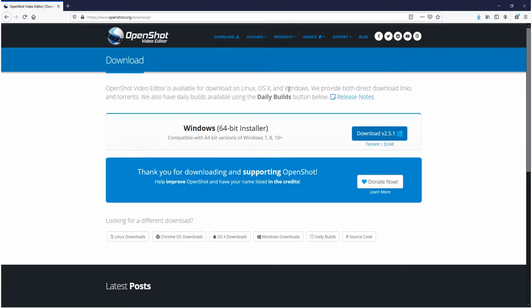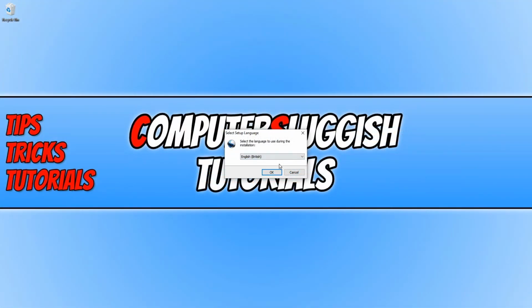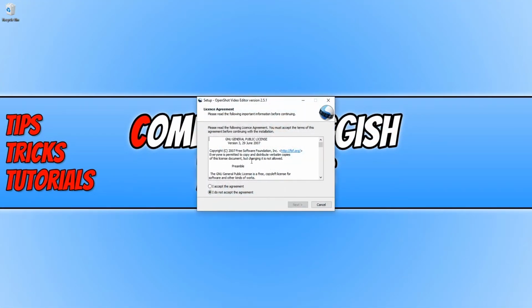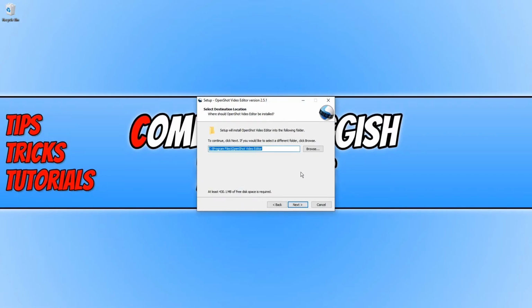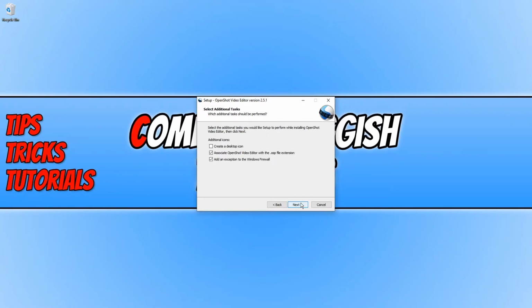Once the file has finished downloading, we can now run the setup file. You now need to select your language, and you now need to agree to the terms. If you do, press I accept and next, and you can now choose where you'd like to install OpenShot. I'm happy for it to be installed on my C drive. You then need to press next, and you can now choose if you want to accept it through your firewall, and also choose if you want to associate it with this file extension here, OSP, and also create a desktop icon. I'm now going to hit next and install.